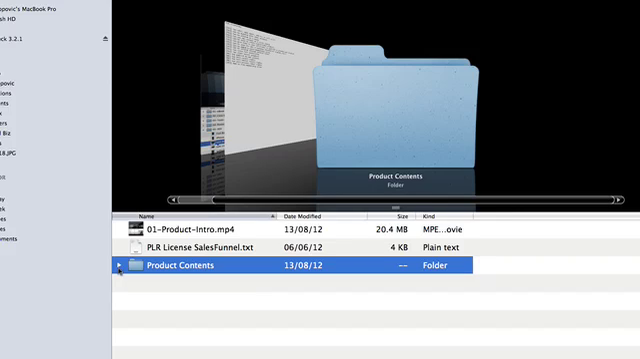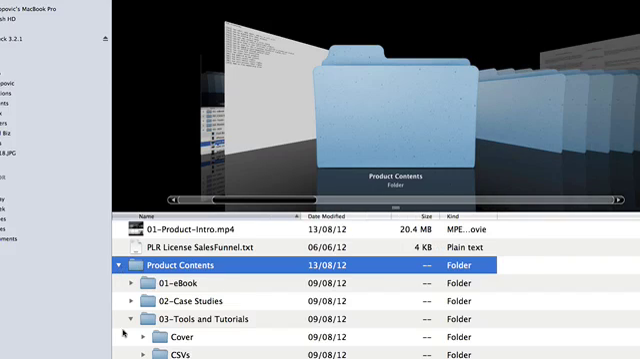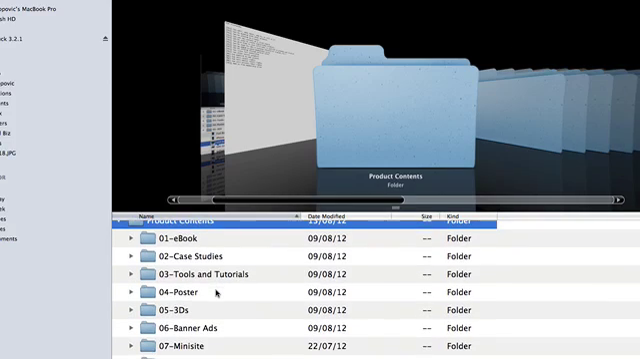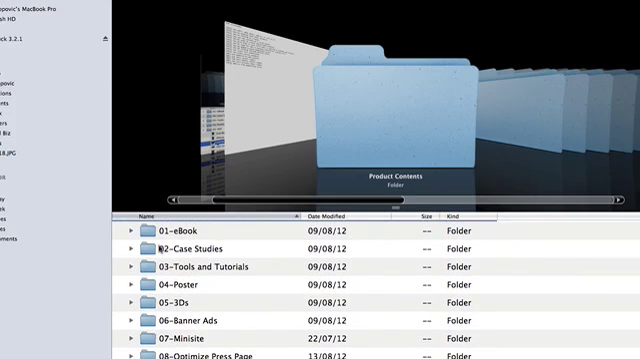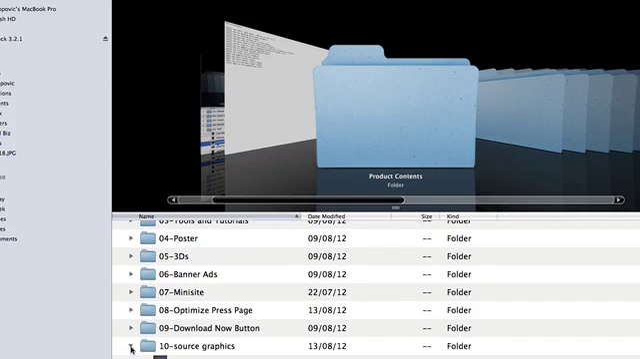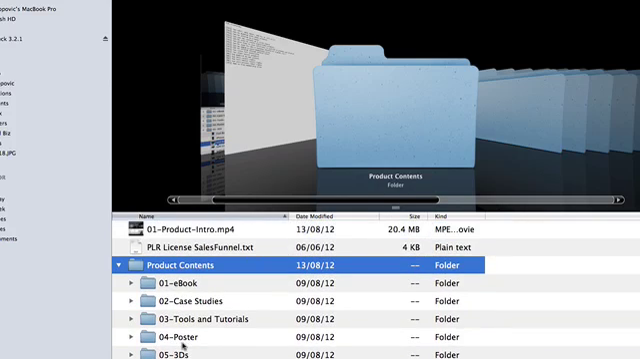And when I expand that, you can see here, I've numbered it. 01, there is your ebook. 02, here's some case studies you can use. 03, there's some tools. 04, a poster. And again, very simple. The user experience, once they've unzipped this product, is very clean. And not a lot of people think about that, to be honest.